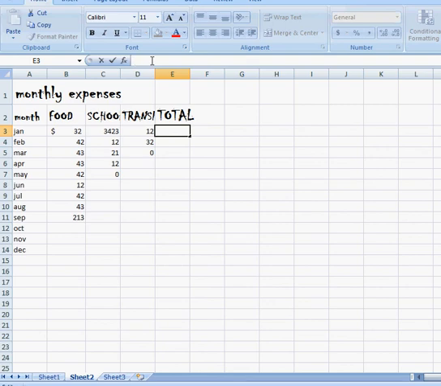Again, like we saw before, we just press the equal sign. Then we select the first box that we want. We want B3 plus the school sum plus the transportation sum.